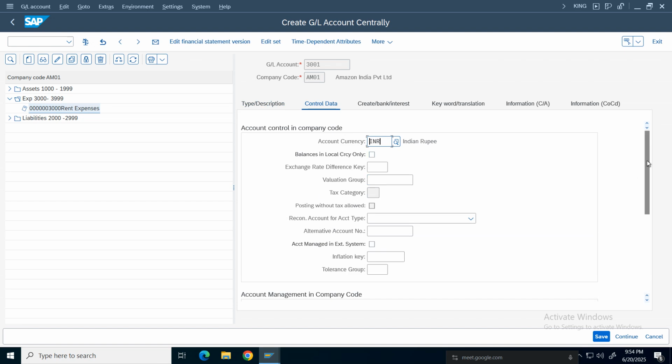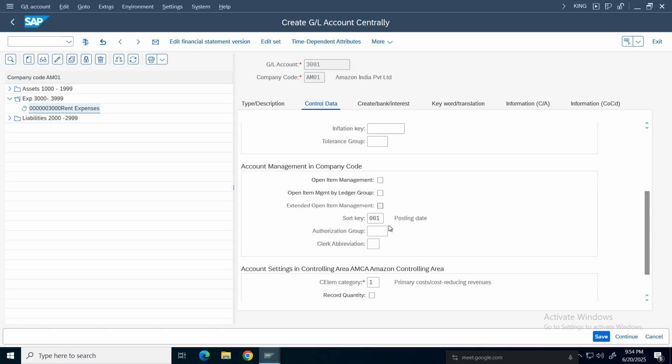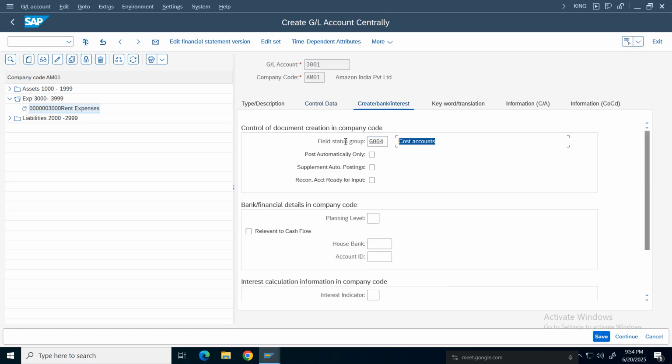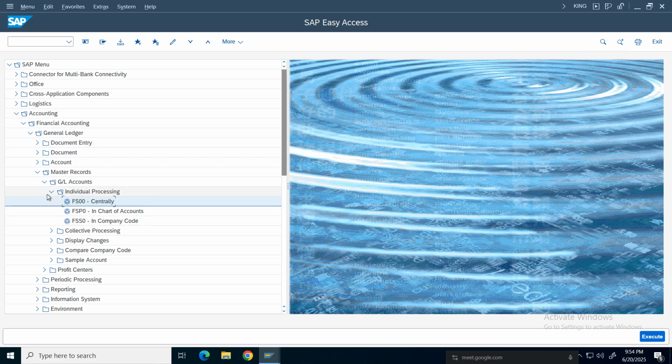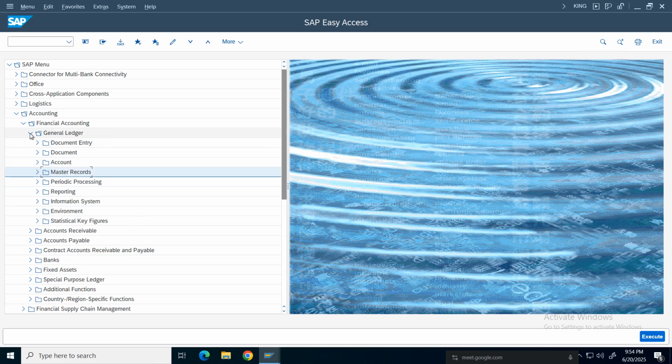Control data. So this is fine. Cost element category, this is also fine. Create bank interest, this is also fine. It's a cost related account. Click on save. Okay, what else? We already have the purchases GL account. We already have the vendor master. So we'll go with the vendor posting now.